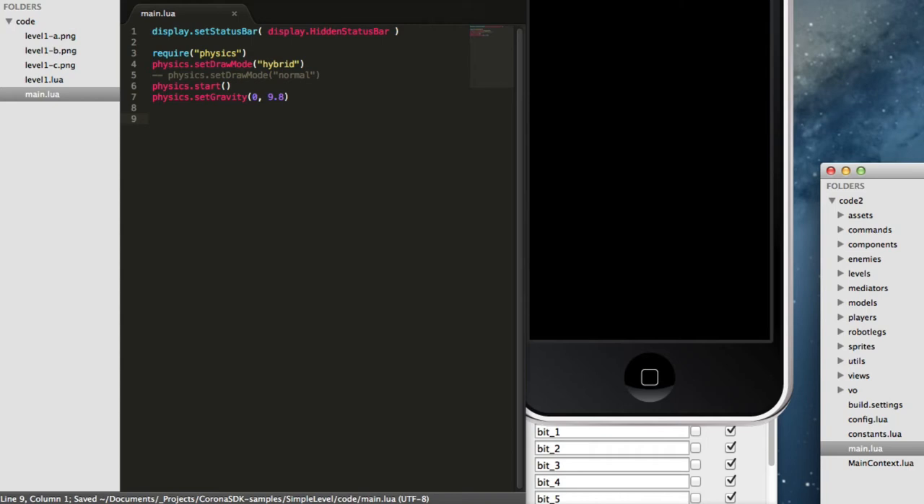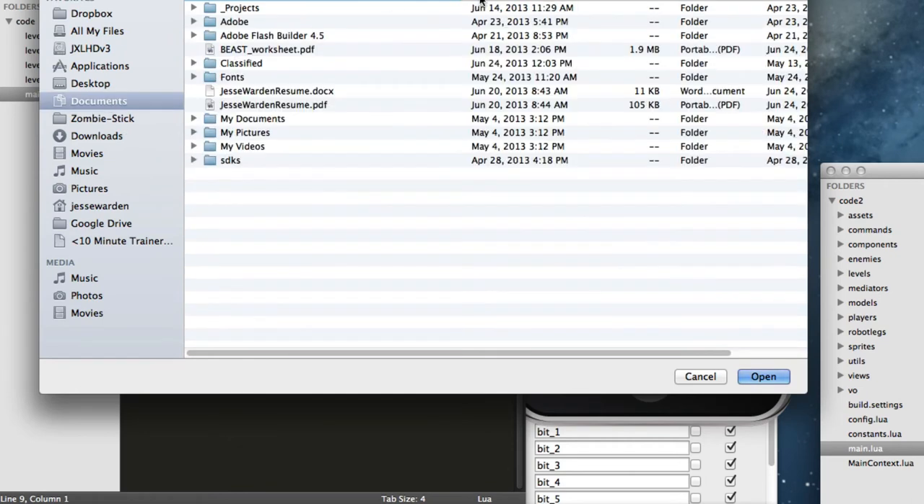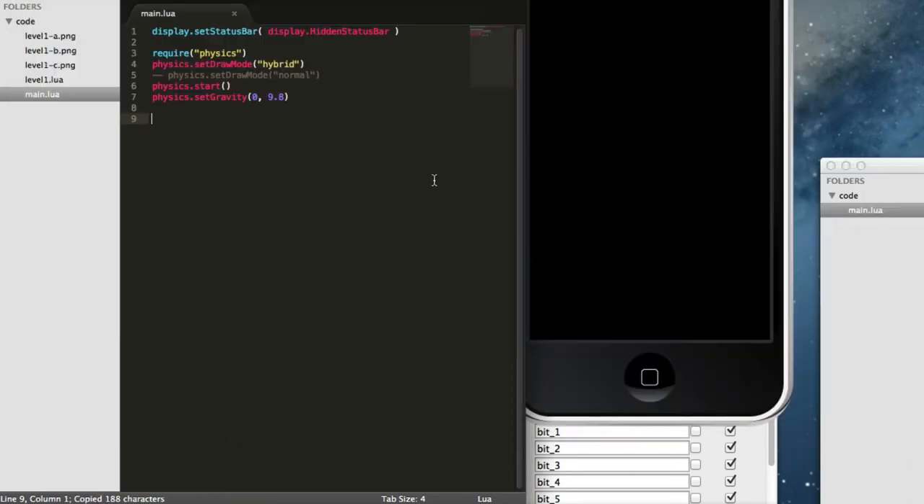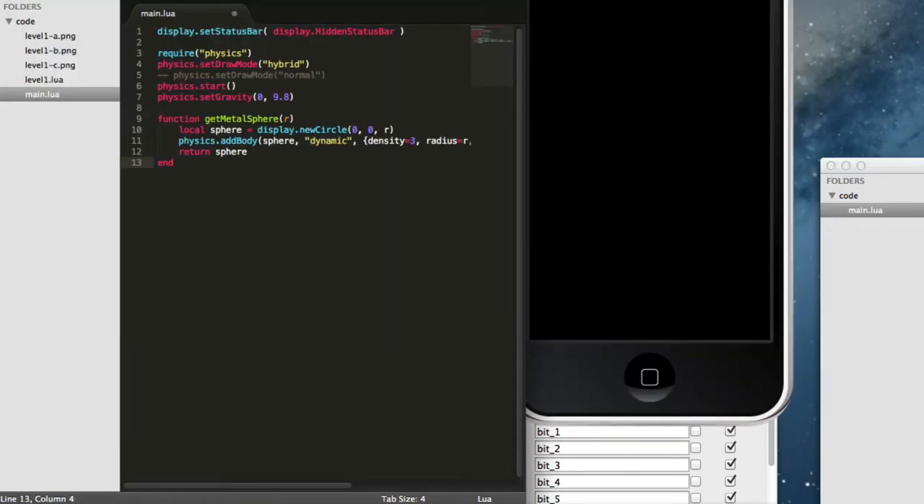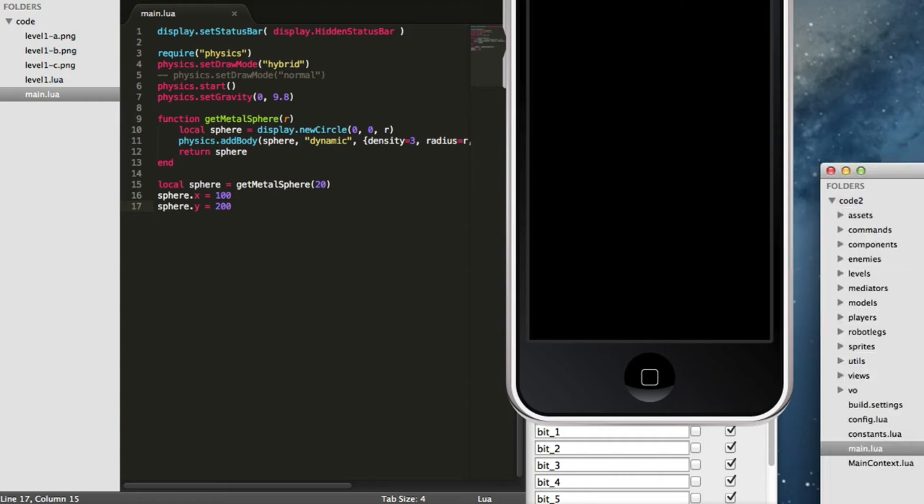Let's get a sphere here. Okay, we got a sphere. Let's make the sphere. So we got a sphere and it goes, ah! Peace out, sphere.